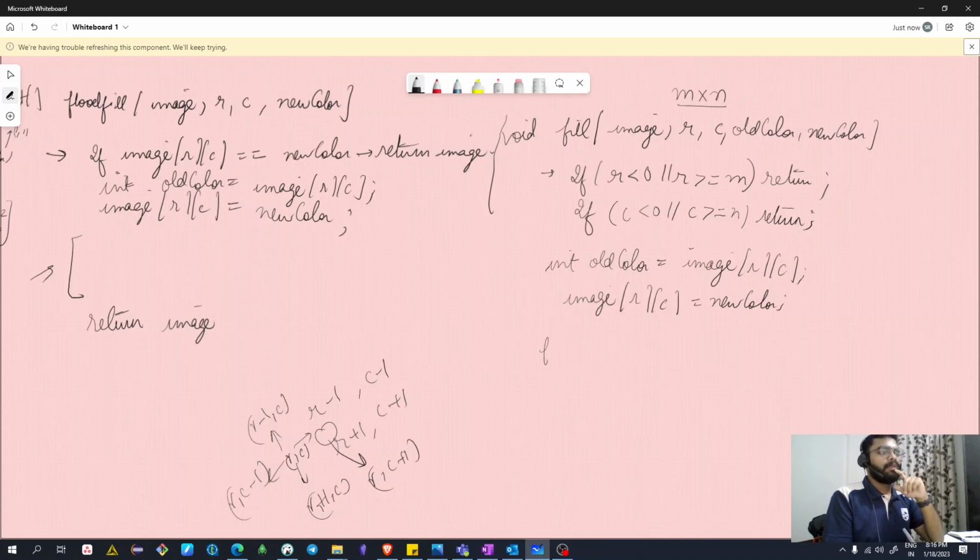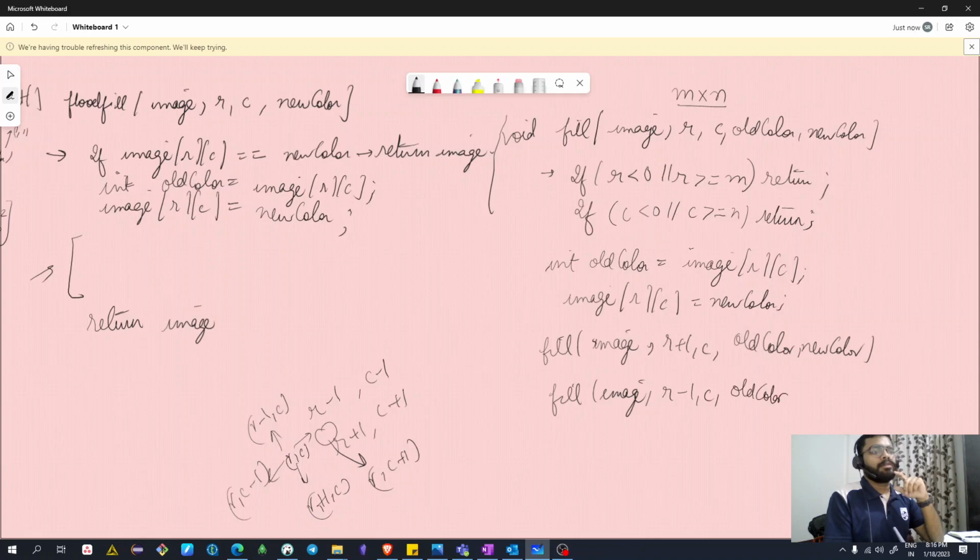Similarly, we'll just recursively call this particular function: fill image r plus 1 c, old color, new color; fill image r minus 1 comma c, old color, new color. Similarly, we'll do the whole thing.